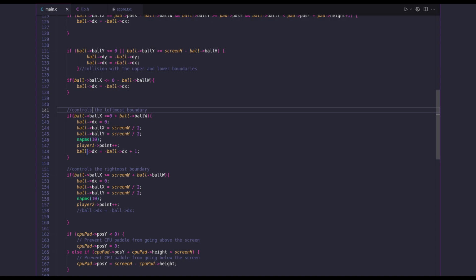So this is where the user is going to get the points, right? If the ball passes this threshold, it's going to be incrementing a point for player 1, and here for player 2. We have to divide the screen in half, so it doesn't take the whole screen.